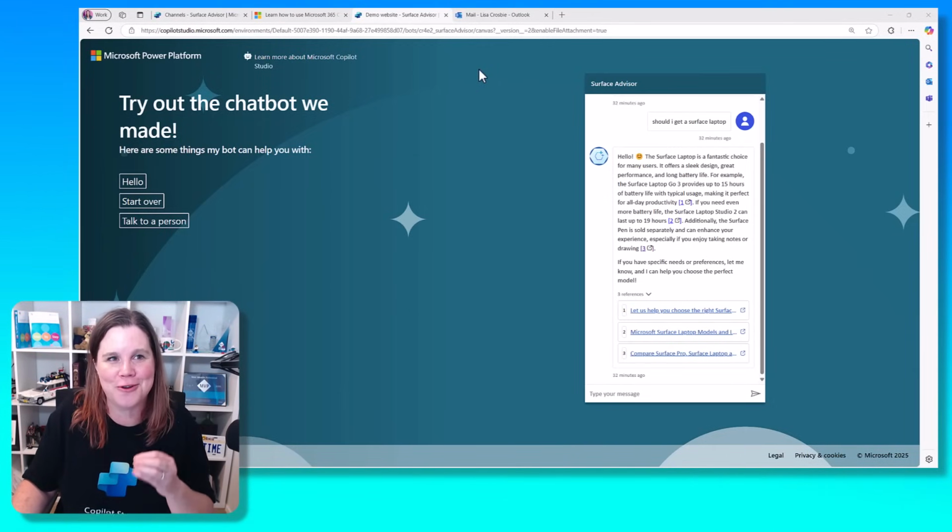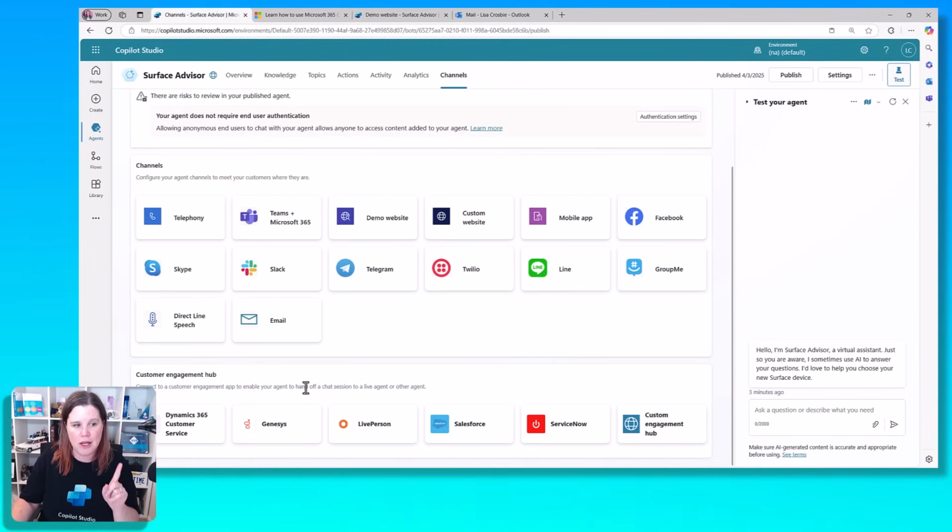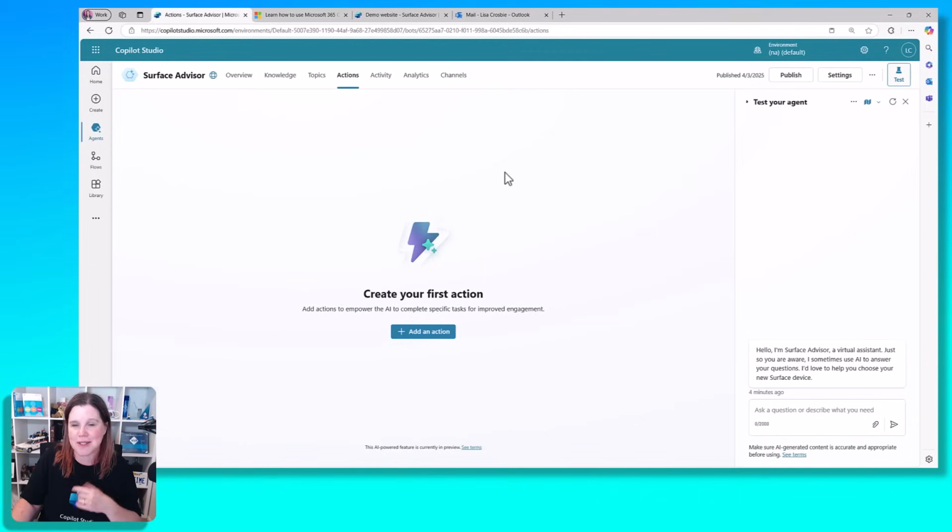I'm going to show you how you can use an action in here. So you can see here that in addition to all the channels we had earlier, you can also connect the agent up to a customer engagement hub. So if you've got one of these big CRM platforms with a contact center and actual people taking calls, you can do that escalation. More than I can show you here. I just want to show you something else that you can do if you don't have that, or if you want to do something else as well.